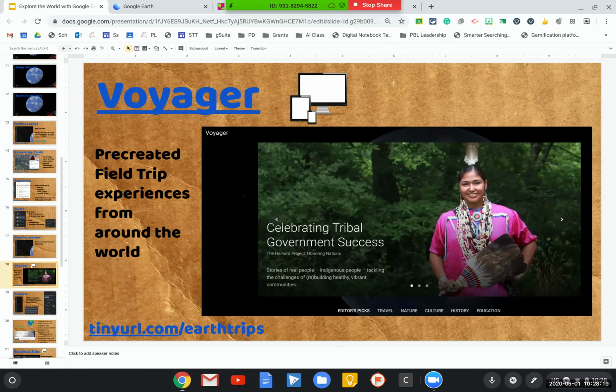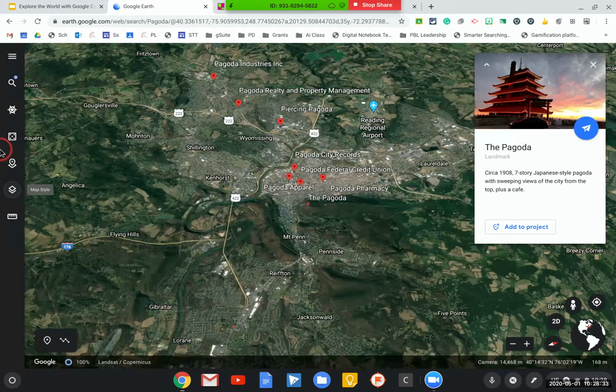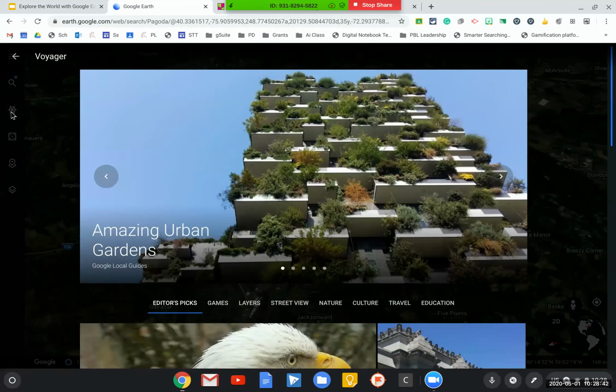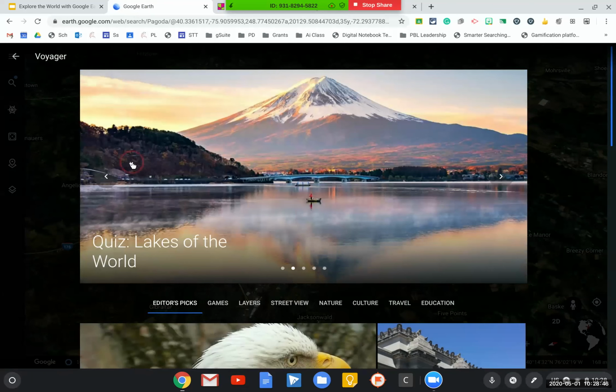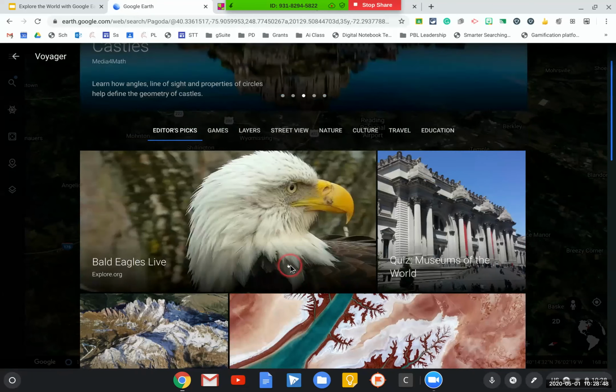But Voyager was created as pre-created field trips for students or you to use and learn more information about different areas. As I jump back to Google Earth, I'm going to slide over and click on the Voyages aspect. So you remember before I said I could search for them? We'll start here first though, and kind of get an idea of the voyages that are out there. So when I pull this up, there's a whole bunch of different information and different voyages that are available.